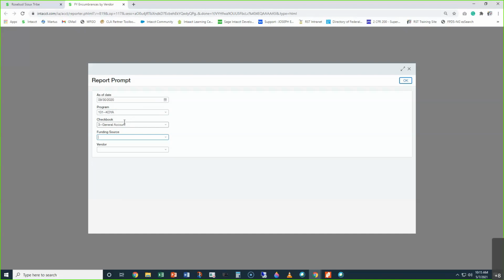So if we're a program that has multiple checkbooks, if we're ambulance services, you could run your report using your program and choosing the checkbook that says all checkbooks. You run that and you would get all the funding source results in this report to display at one time.